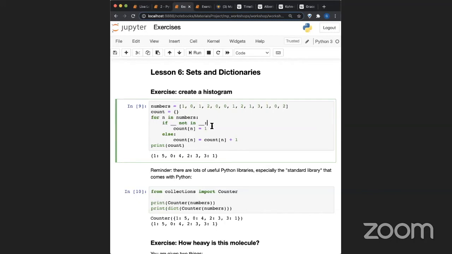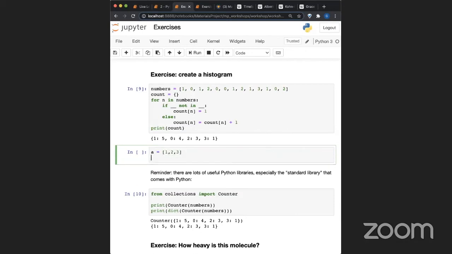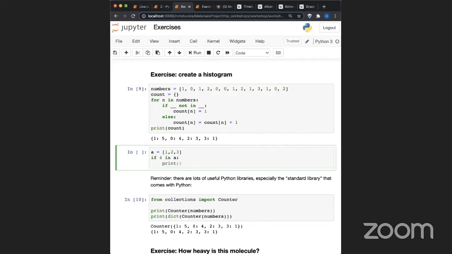And I'll give you a hint. One way of doing this, and I'll create a new cell here, is if we have a list A equal to 1, 2, 3, and we want to see if the element 4 is in this list. If 4 is in A, we can print here, element in our list.